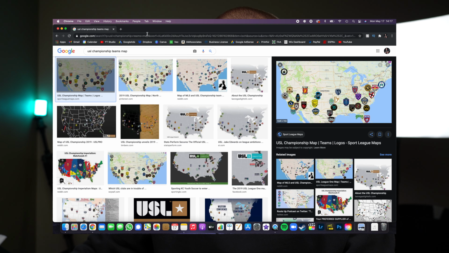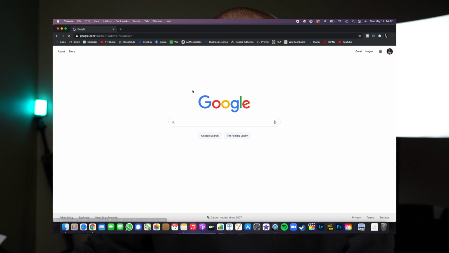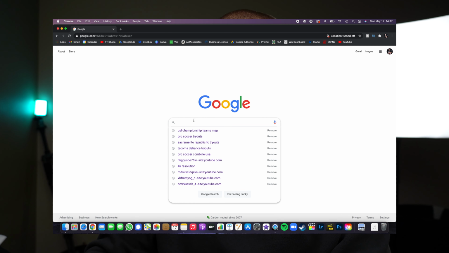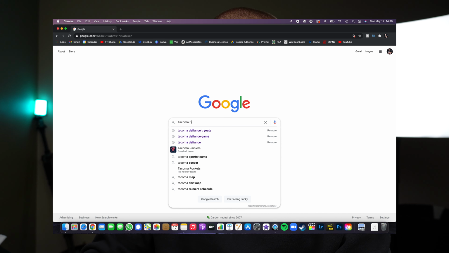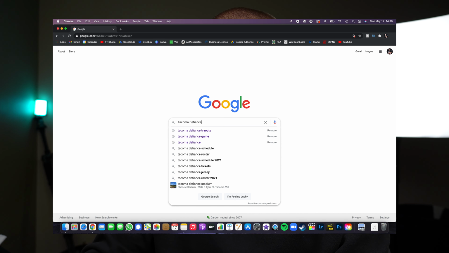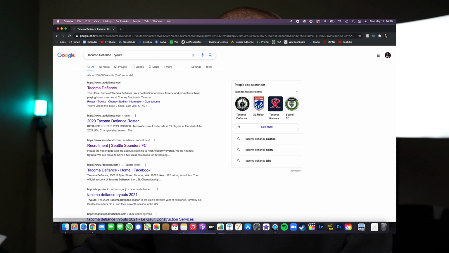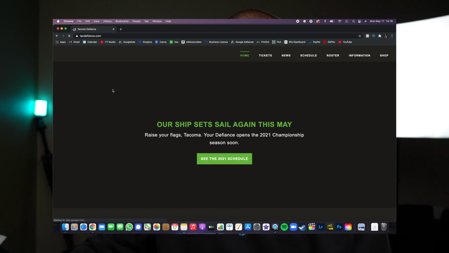So I'll just exit out of that. We'll go back to Google and we are going to type in, let's see, Tacoma Defiance Tryouts. A couple things come up: Tacoma Defiance, roster, recruitment. Obviously, Tacoma Defiance is actually an affiliate of Seattle Sounders FC, so this is pertaining to their academy, so it's not actually Tacoma Defiance. So we're just going to go into the Tacoma Defiance, and we're going to see what we can find.